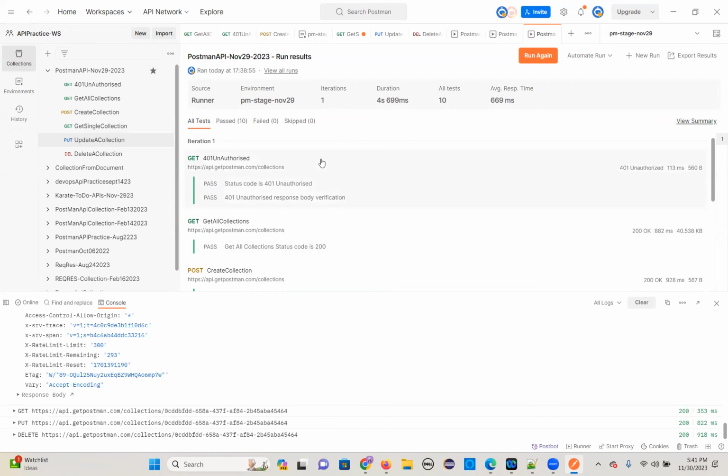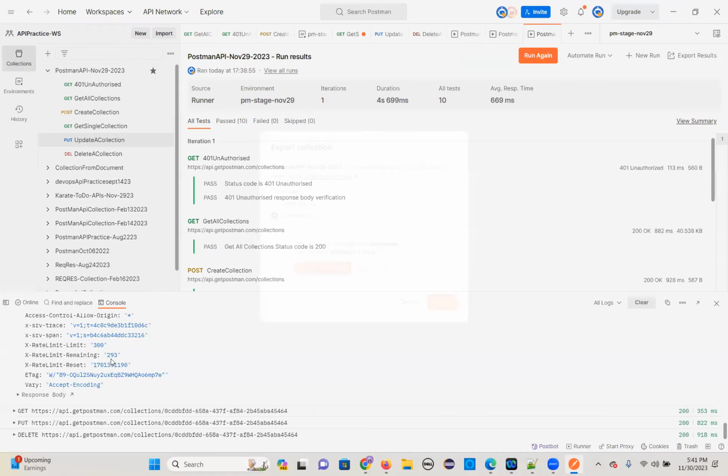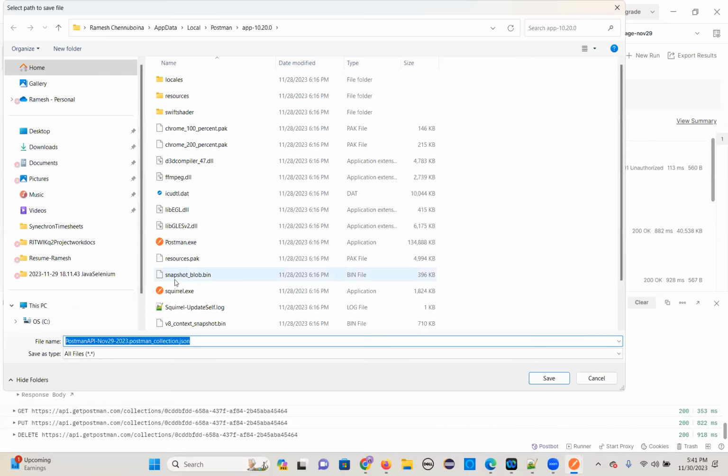You can run the entire collection at a time. You don't need to run one by one. To run the entire collection, right click on the three dots opposite the collection name and select Run Collection. You can delete the collection. You can export it, for example, if you want to share it with friends. Export and save it somewhere. See, Postman Collection, you can save it and share it with any of your friends.